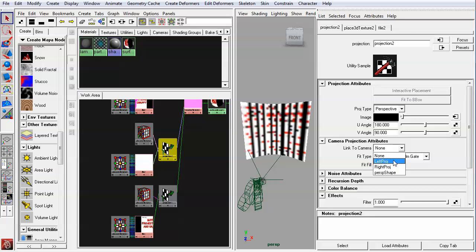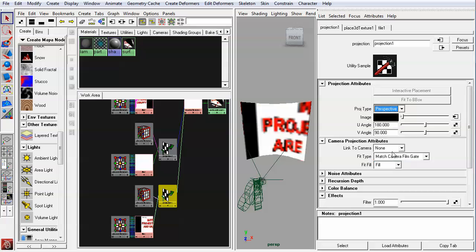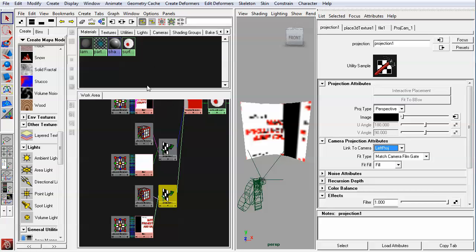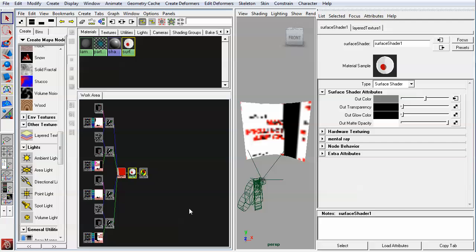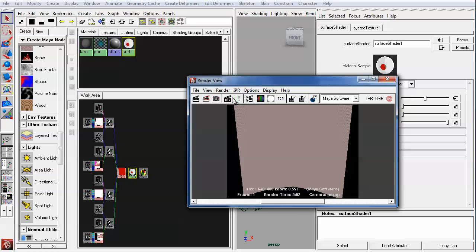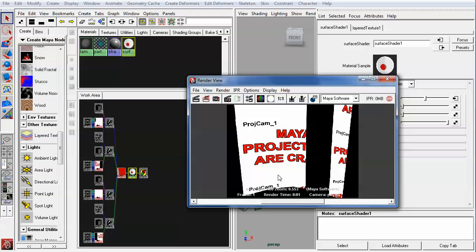Perspective, link to the left camera, perspective, and linked to the left camera, I believe. Let's map that. So it looks like everything's been corrected or connected properly. Let's just do a render, and you see, so yes, we are getting something. The image is being projected onto it.